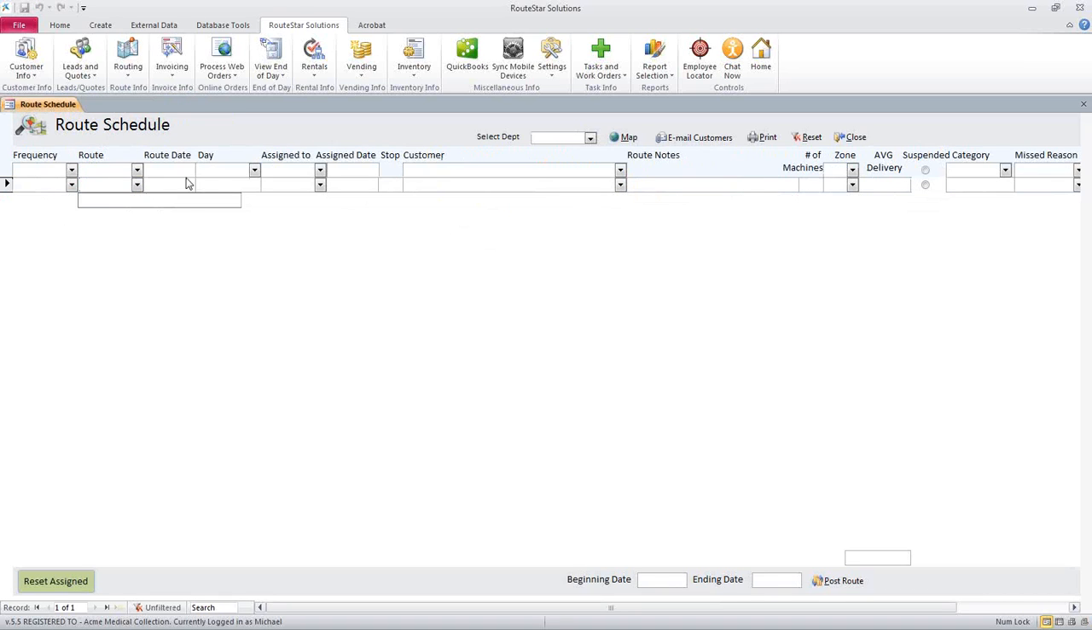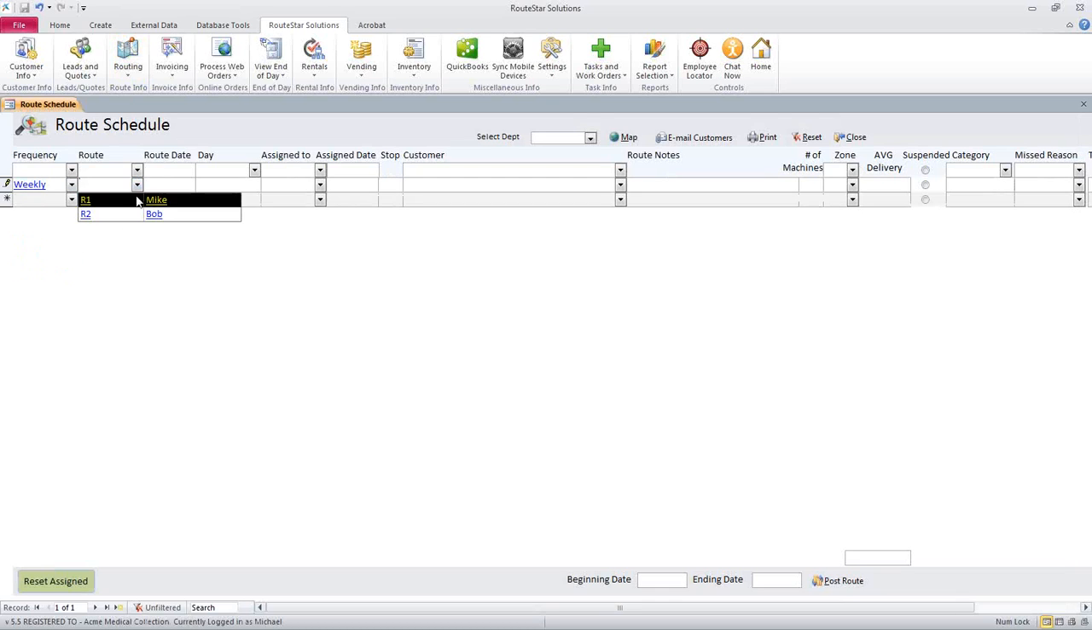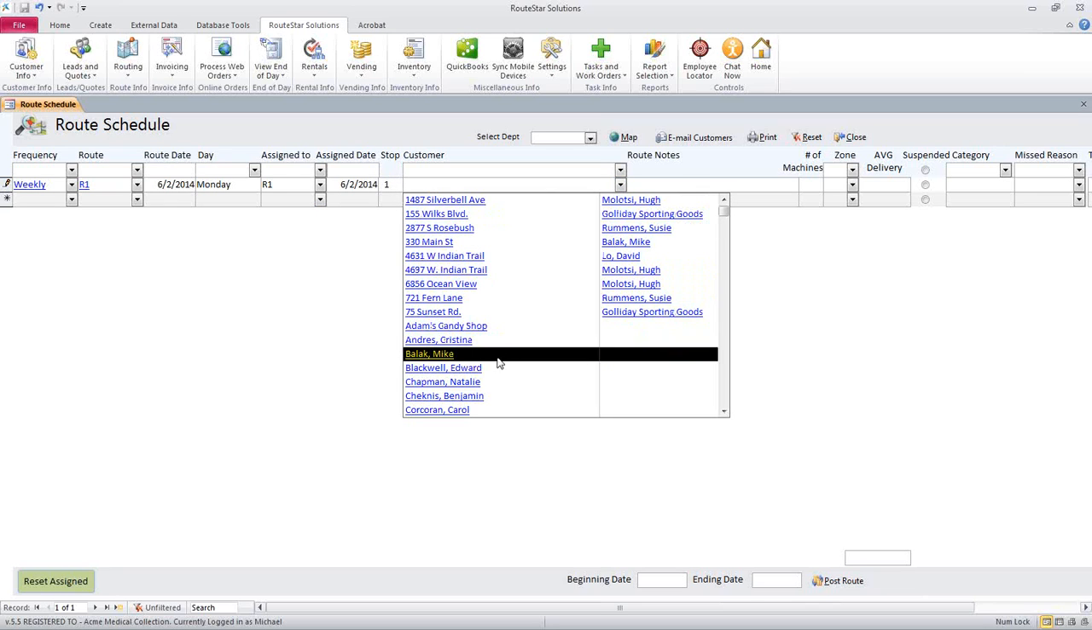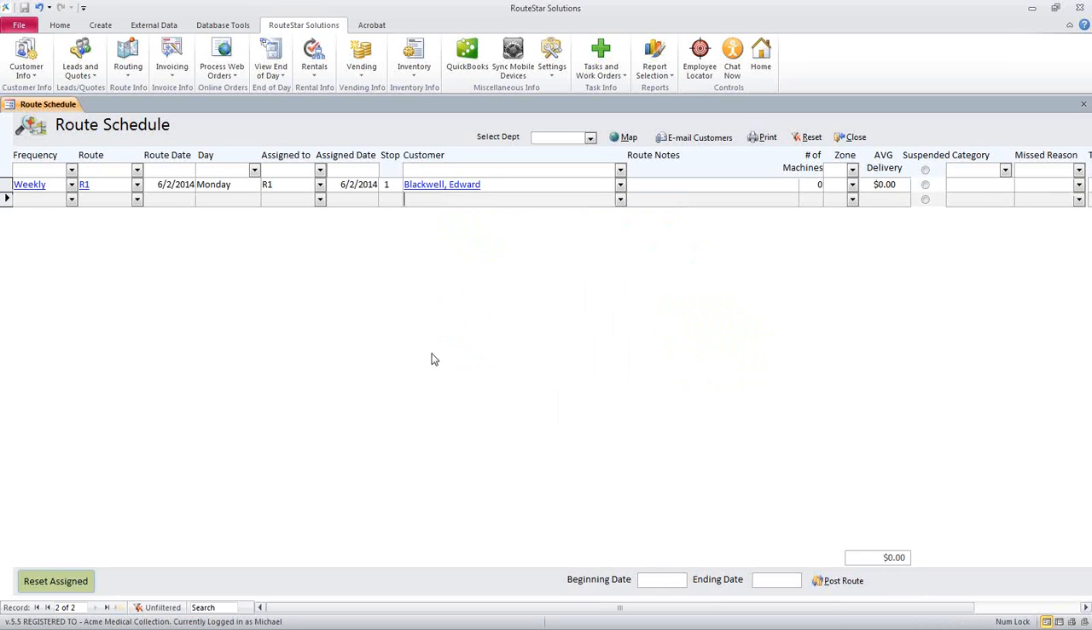So once we have our drivers set up, you're ready to start adding stops to the schedule. I'm going to go ahead and add some stops that are weekly. We'll work on the Route 1 schedule first, and we'll just start setting up today's schedule. I can pick today's date. When I click in the day field, it'll show me Monday. This will be stop number 1 for Monday for Route 1, and then I can pick a customer. What we've just set up is the bare minimum: a weekly reoccurring Monday service for Route 1.